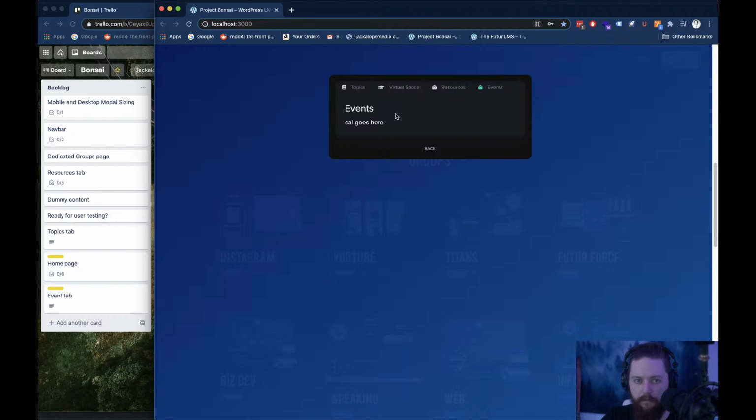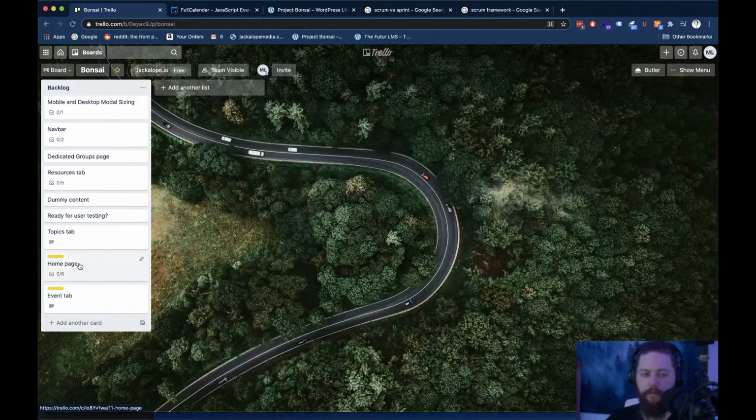Then we have events, calendar, goes right there. That's what I couldn't get working. That's supposed to replace this. I never tried without this text. I wonder if somehow the text was messing it up. But we'll get to that last. We've got that deprioritized here at the bottom. I would almost put that in front of the home page though, at least for demonstration purposes for this next sprint.